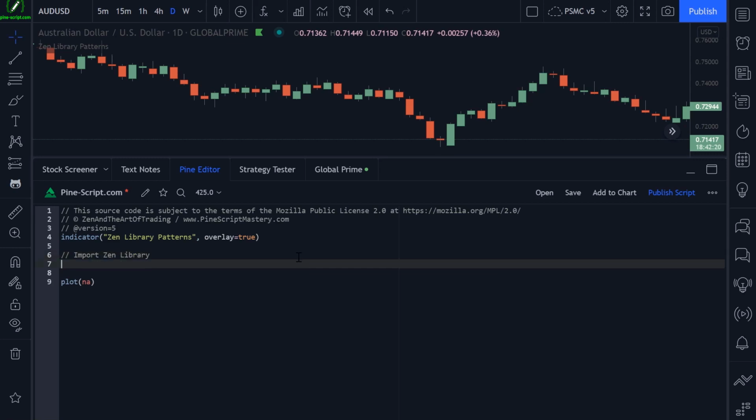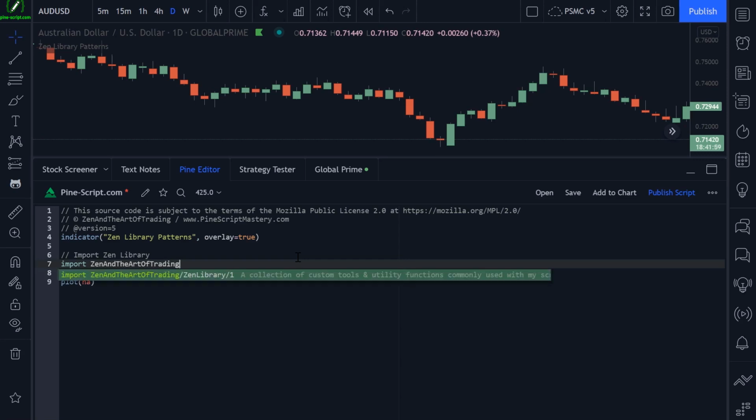To do that, we use the import keyword, and then we need to reference the library, kind of a URL to the script. So in this case, I want to import this, which is my TradingView username, Dzen and the art of trading. Then I can press Control space, or Command space on a Mac, and it will list all of my publicly published libraries. I only have one at the moment, and that is my Dzen library.